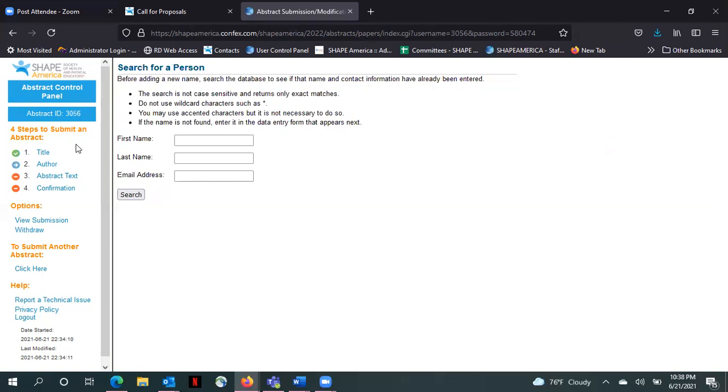Ensure you always hit save at the bottom of each step if you make changes. For step 2, you need to add the authors. Before adding a new name, search the database to see if the name you are looking for appears. The database, if the person you're looking for is not found, select not found to input their information.